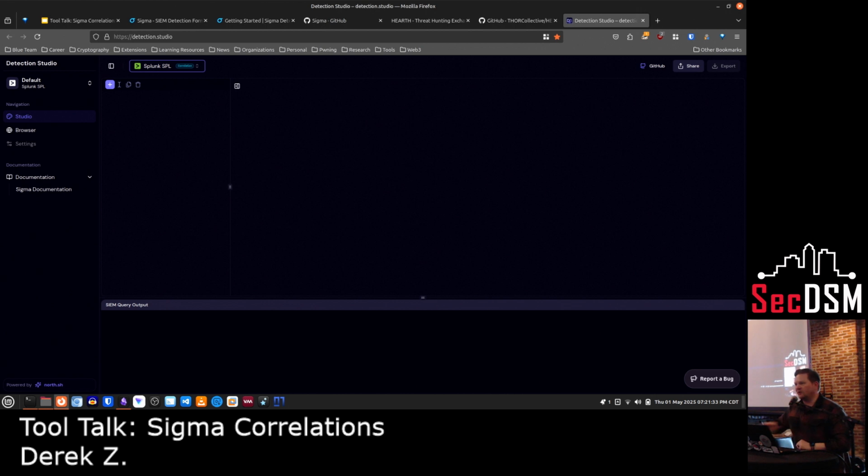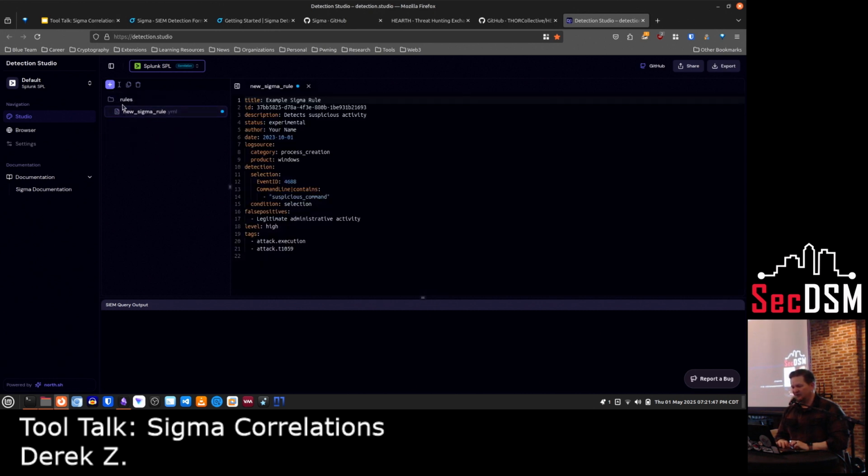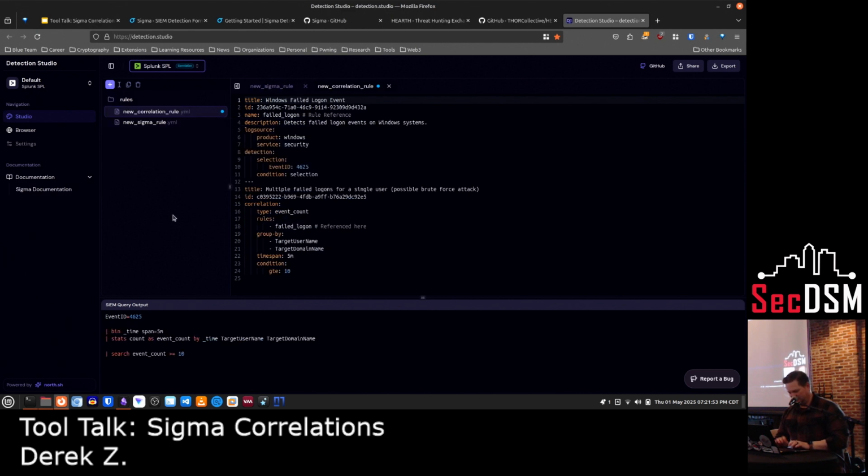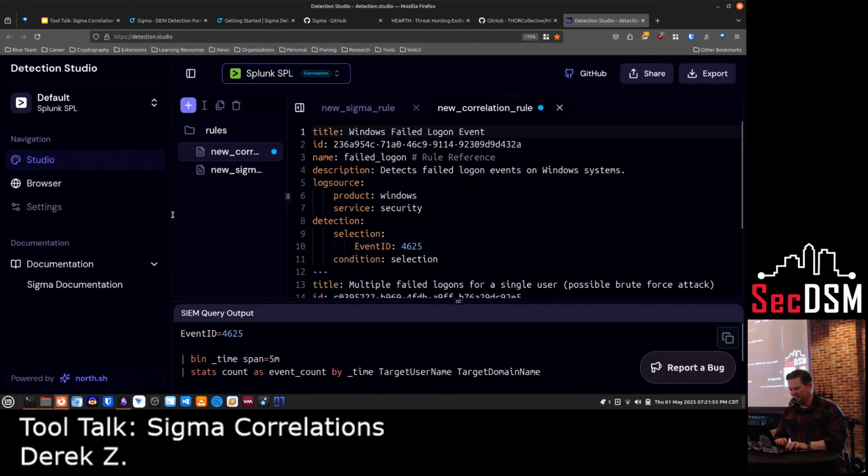And it does all the same stuff. It's literally that same program I was running from the terminal, as a website. The nice thing, though, is I don't have to go out and look for new rules. They're already in here. So it can immediately give me a template, and a template for correlation rules. Let me see if I can, there we go. Make that a little bit bigger.